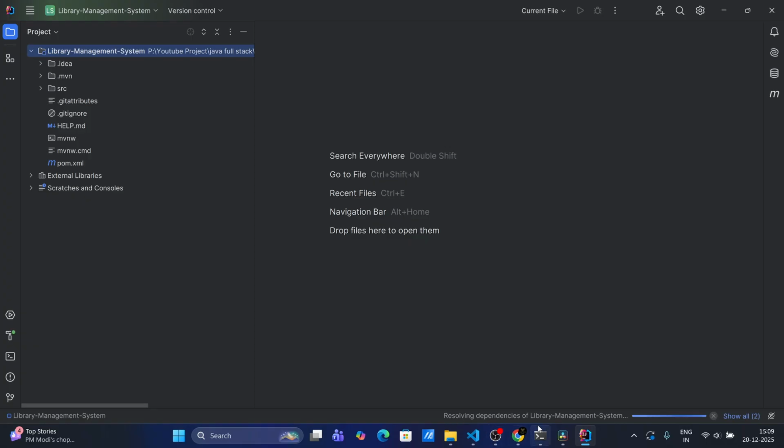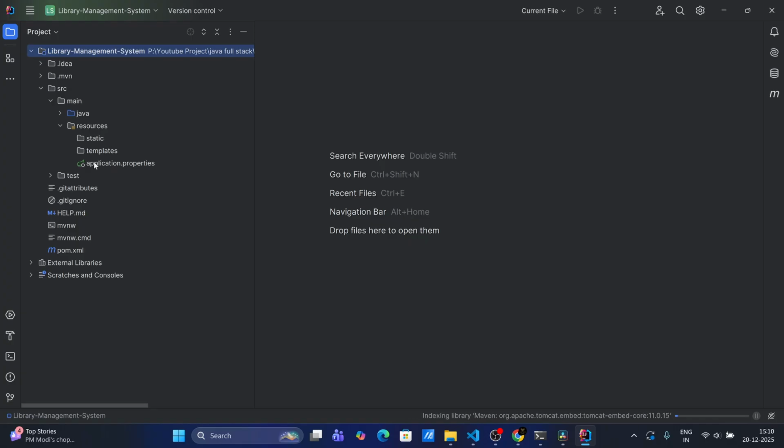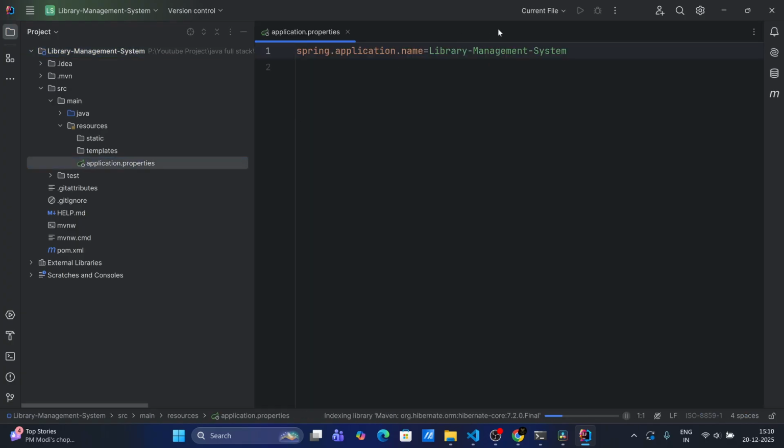Okay, it's resolving dependencies. So let's give it some time. It will take a couple of seconds, not much time. Okay, so let's wait for that. Resolving dependencies of library management system. What I'm going to do is open the main file. Inside we have resources, and inside resources we have the application.properties file. Here we have the library management system as the application name, and okay, dependencies resolved successfully.